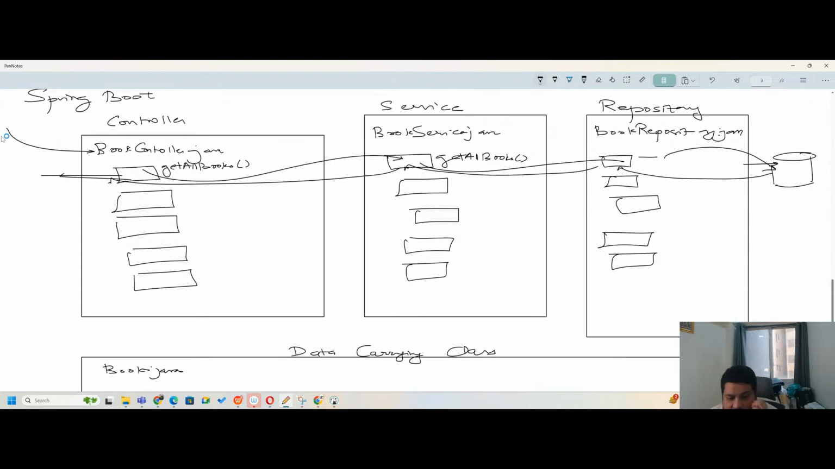Now try to understand: I could have done all this in one simple class, but it is not recommended. The reason is that what we are learning here is separation of concerns. In a Spring Boot application, you go from this pointer to this pointer, breaking that data in a layered architecture.